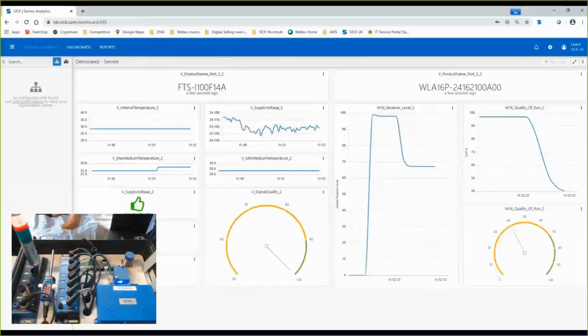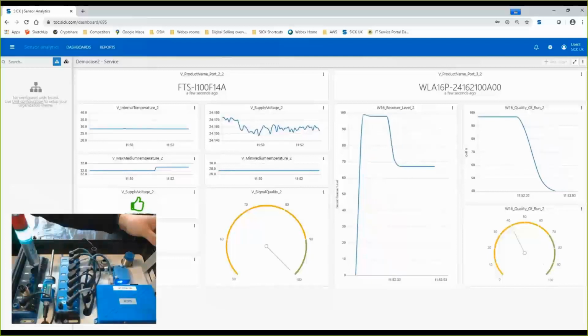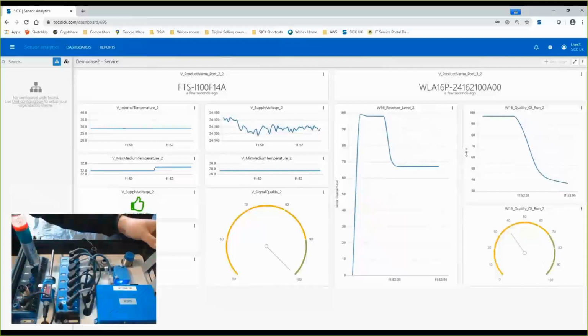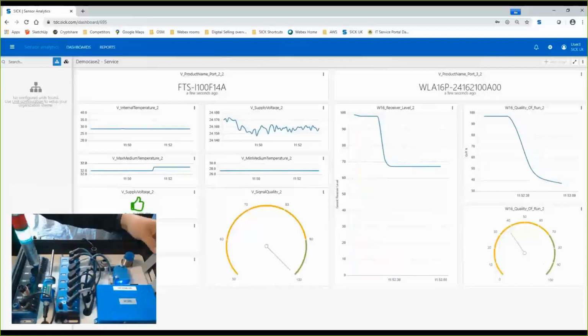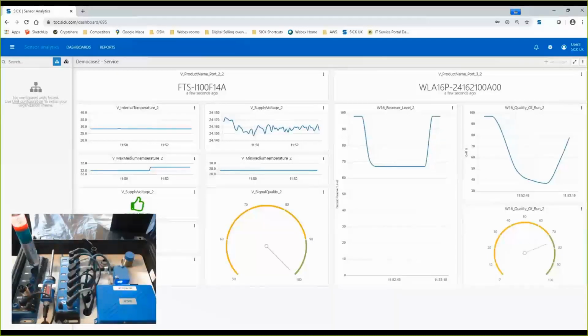But at this point already, I would be setting an alarm somewhere in the system. The system would either be triggering an SMS, an email, or it would be sending a digital output to the system to say, hey, we've got a problem here. You need to sort it out before we have a failure. Now, the good thing is while that quality of run alarm is in effect, we can still produce, we can still work. The sensor will still work in its normal fashion.